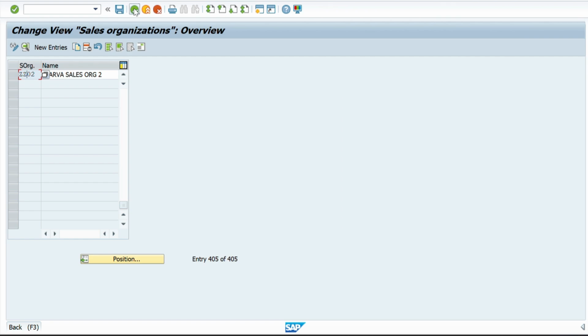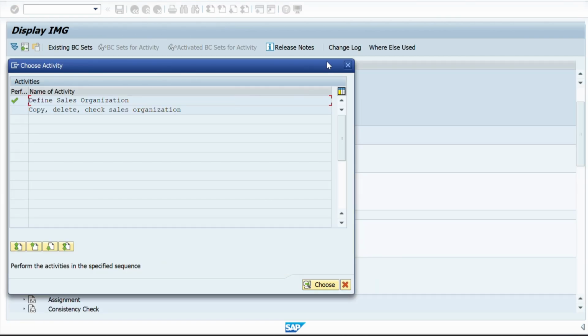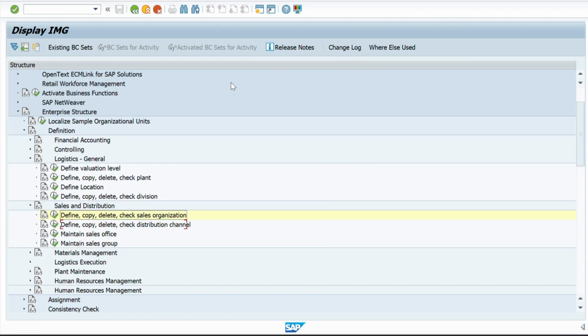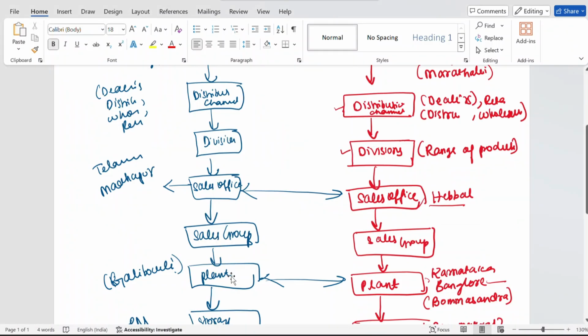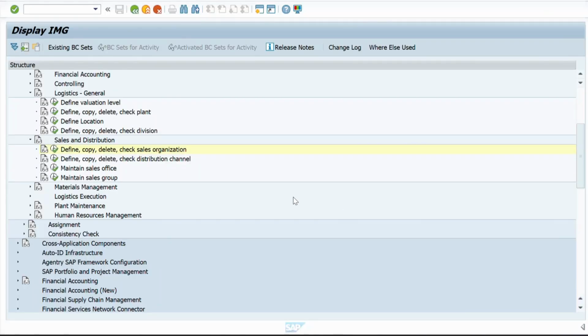So now we have created two different sales offices. One sales office is for Bangalore and another sales office is for Hyderabad. Now what is the next step? Next step we have sales group. What is sales group? Group of people who work for a particular product line.